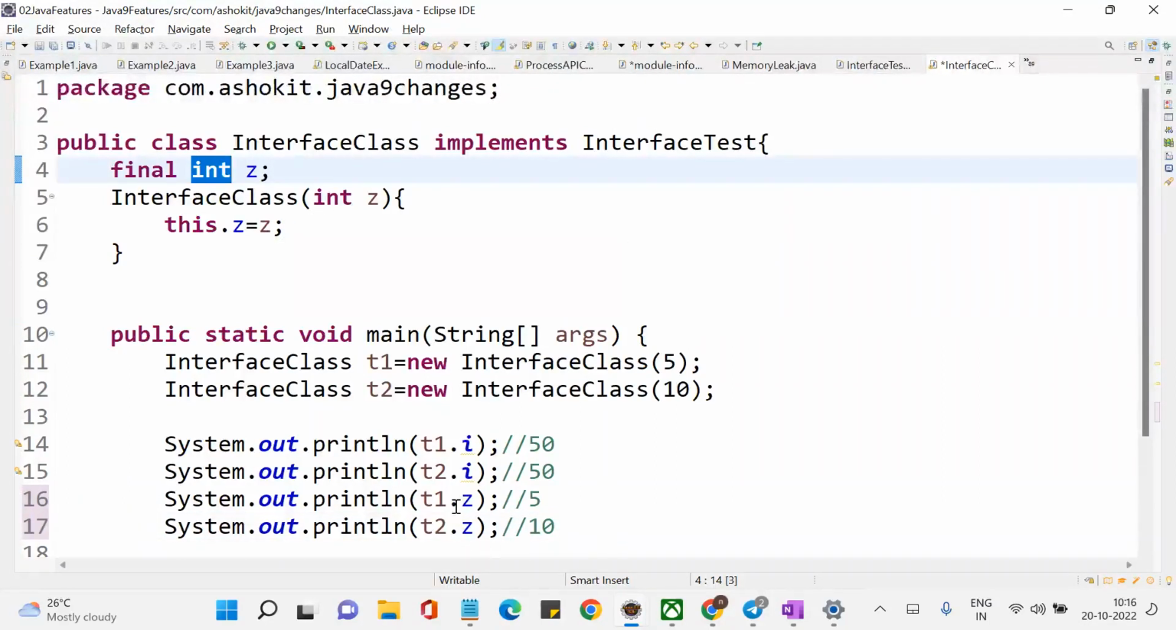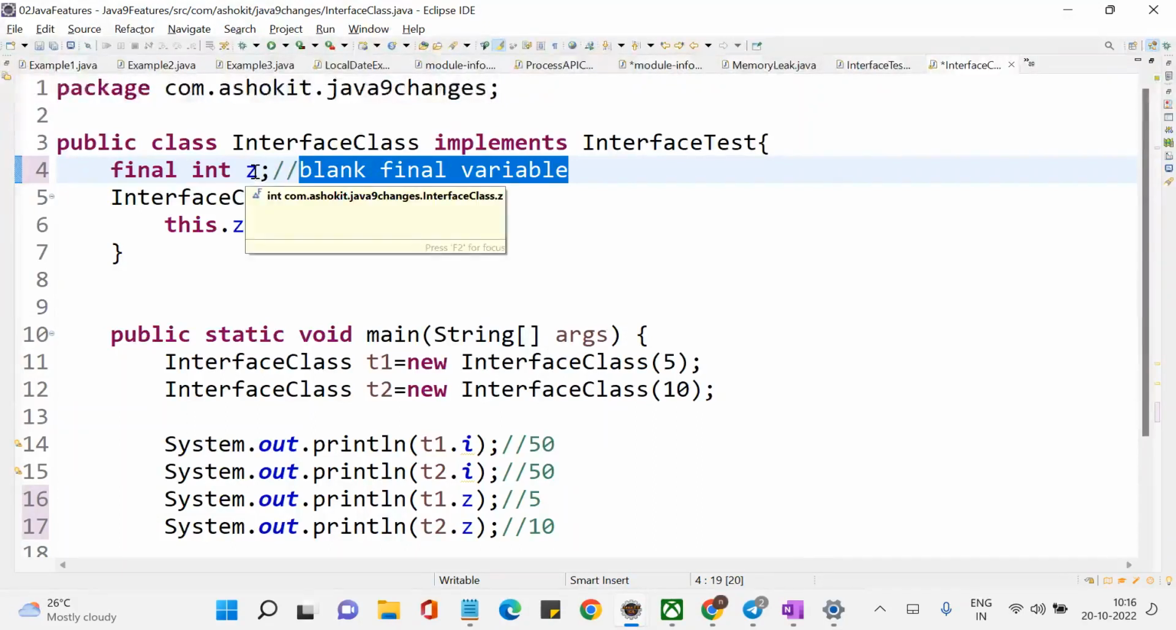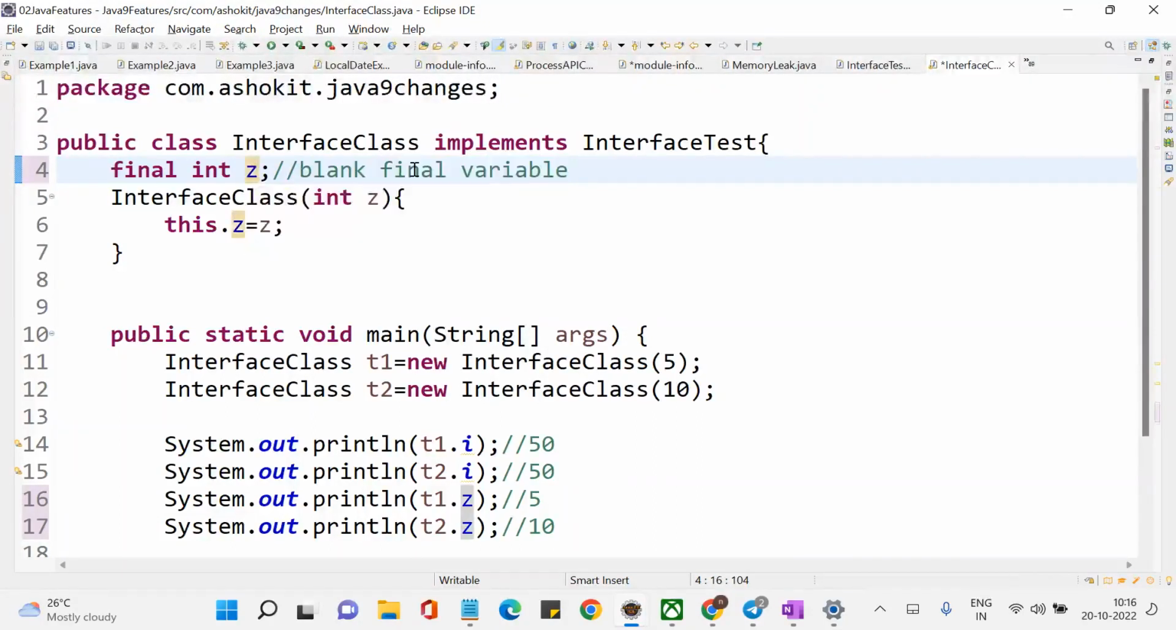So here the concept is that a variable not initialized during the declaration is called a blank final variable. In core Java, you get one question: what is a blank final variable? A final variable which is not initialized during the declaration is called a blank final variable. A final variable in the class can be initialized through the constructor.